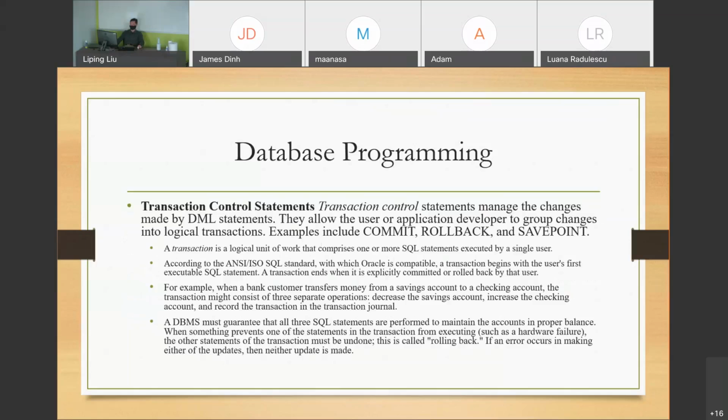Transaction control statements basically manage changes made, manage transactions. A transaction is not just one statement. Sometimes one transaction consists of several different statements, so you have to consider each transaction as a whole unit, like an atomic unit. What happens if some statements are executed successfully and others are not? In that case, the transaction is considered failed because not all of them succeeded.